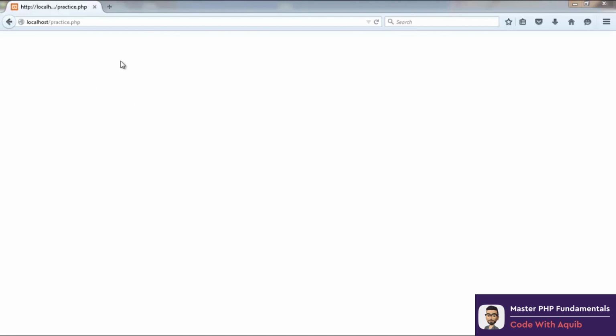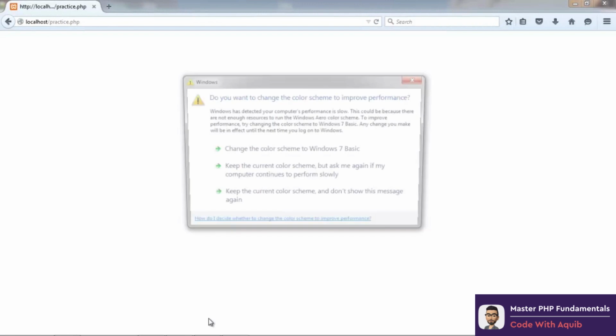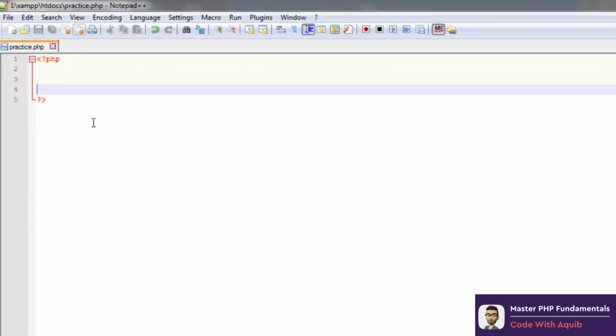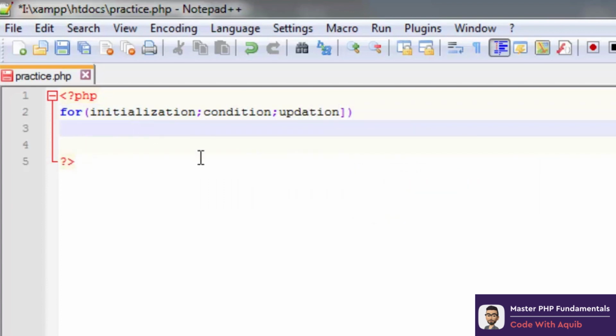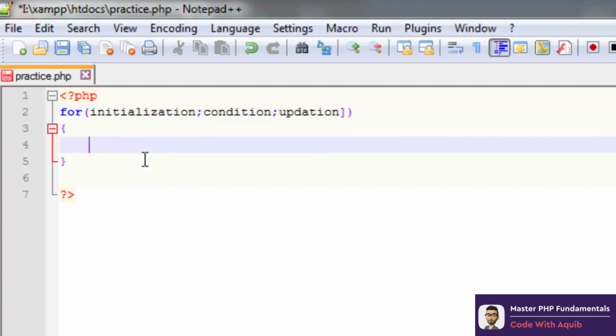So let's get started. As you can see, I have a blank file set up right here, and here's my notepad file. The basic syntax of a for loop is this: for, initialization, semicolon, condition, semicolon, and we have the updation. Now updation basically means you can add or subtract or whatever, right? And here comes the loop's body.